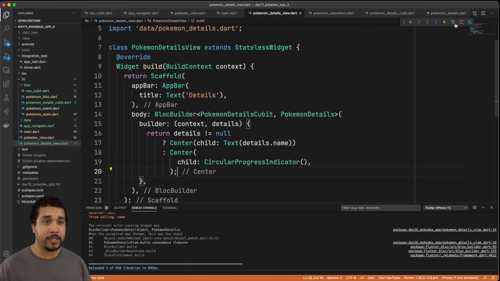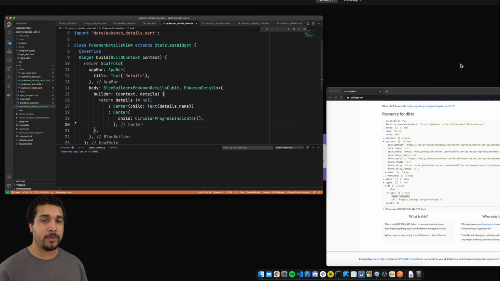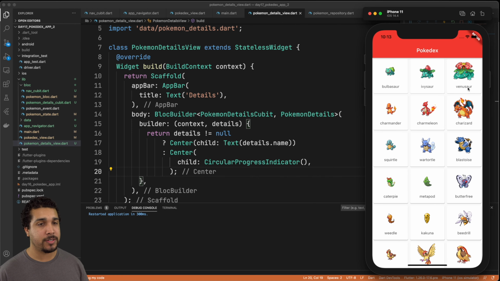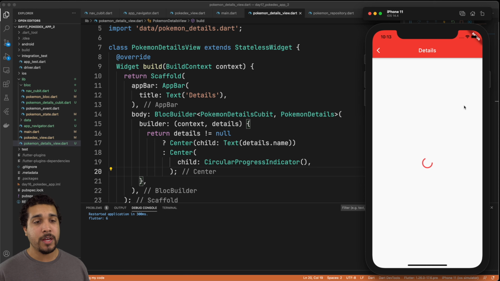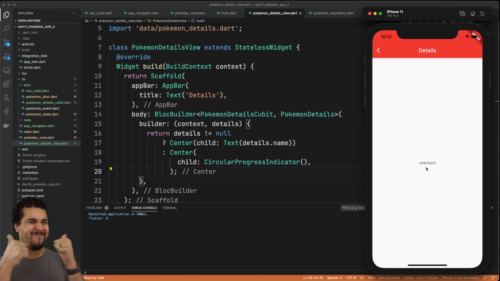So now let's give it another try. Let's see if I know what I'm doing. I probably don't. Chances are I just don't know what I'm doing. Sorry. So I tap on it and bam, Charizard. We did it. I finally did something right.